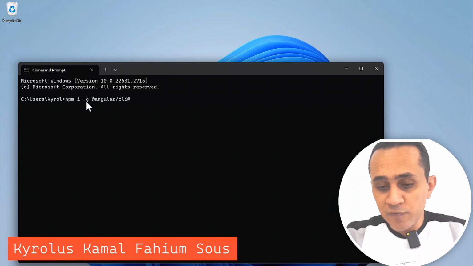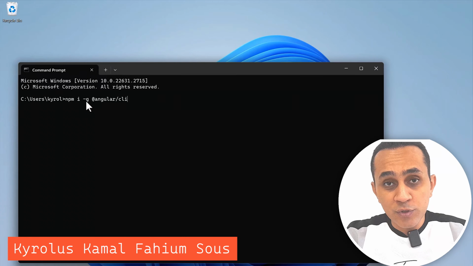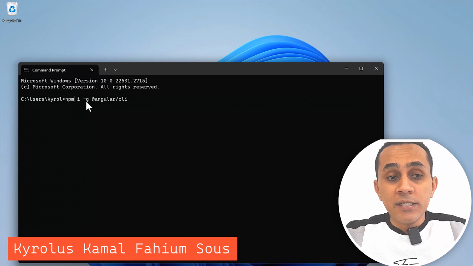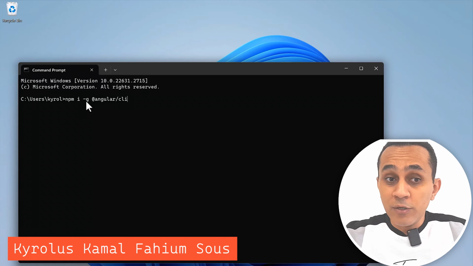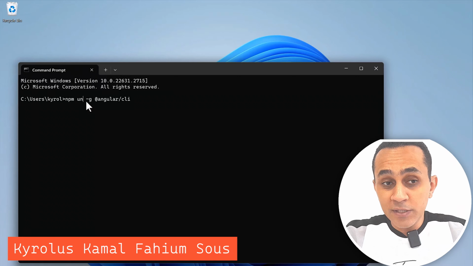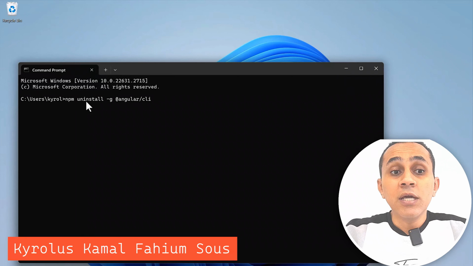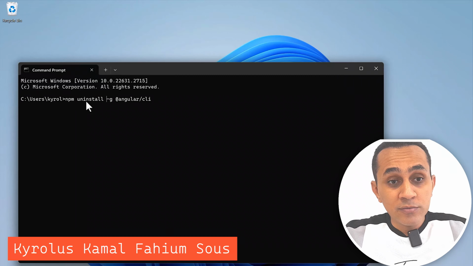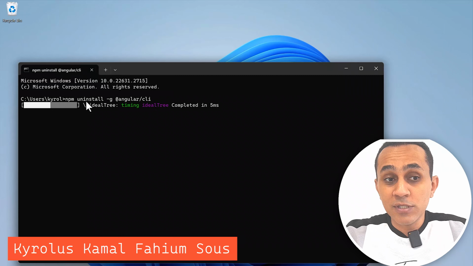If you need to install a specific version of any library, you have to write @ and then the number of the version. But if you want to install the latest version, you just keep it like this. This command will install Angular CLI, but if we want to update it, you have to uninstall it first, then install.